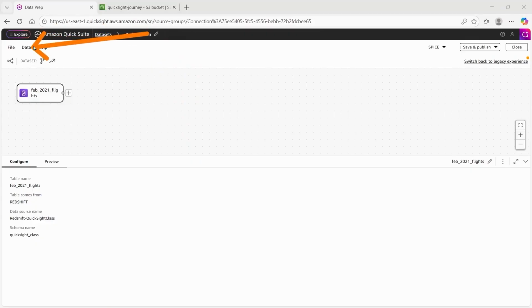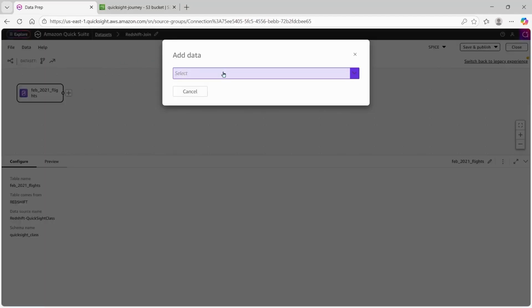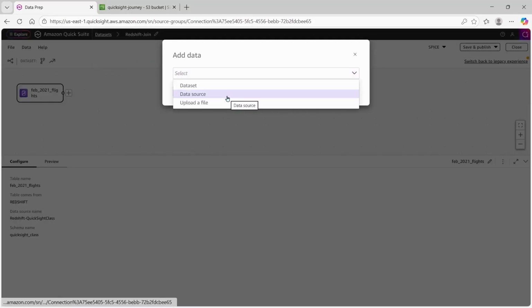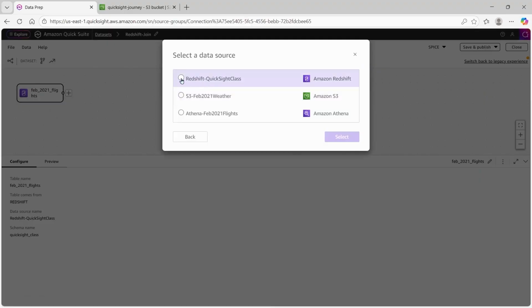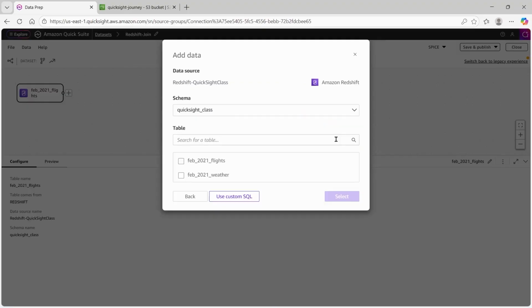Select Data, then Add Data. In the resulting dialog, select Data Source from the dropdown. Select Redshift-QuickSight class and click Select. In the Add Data dialog box, select Schema QuickSight_class, then select Feb_2021_weather and click Select.